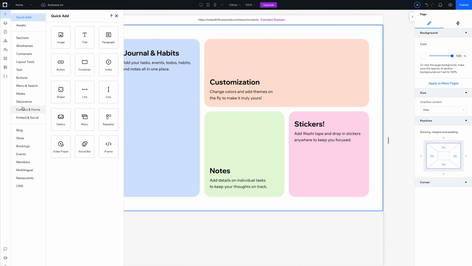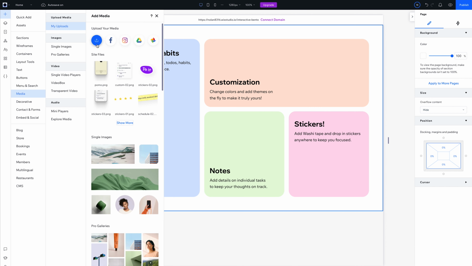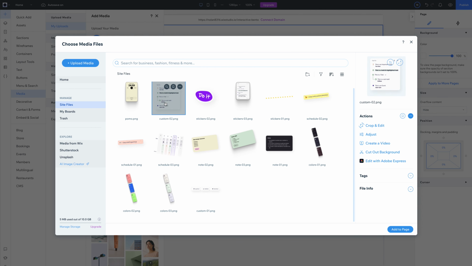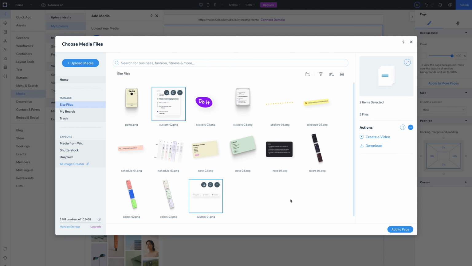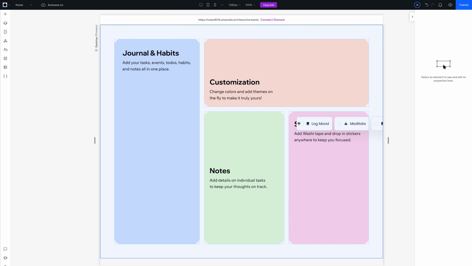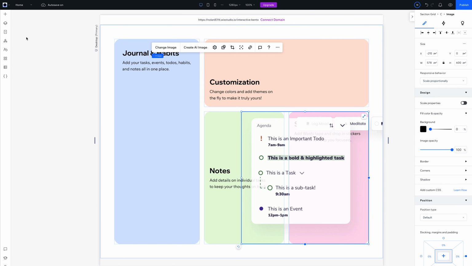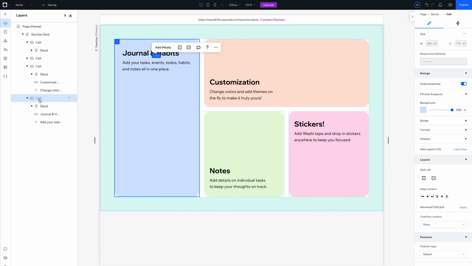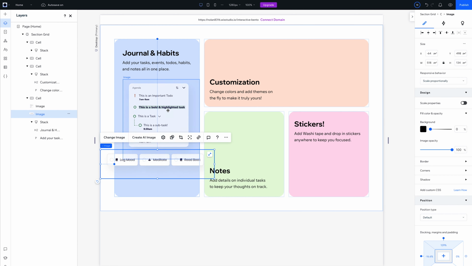Now for the images. Press the plus button, select media, then hit the upload button. Take it card by card. So select the images for the first bento card and add it to the canvas. It will probably drop it into the last cell, but that's okay. Open the layers panel, select the images while holding shift, then cut, find the correct cell and paste. Finally, size and place the images into position.